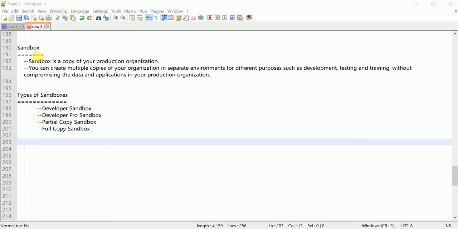So what is Sandbox first of all? Sandbox is a copy of your production organization. Means Sandbox is a copy of your production environment. Suppose you're running a business, and you can copy this type of production data into your sandbox. It's just like a carbon copy of the production environment.